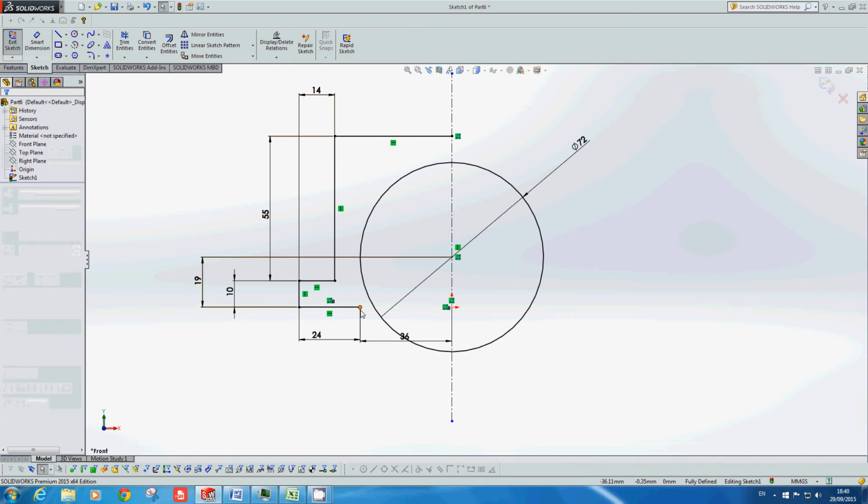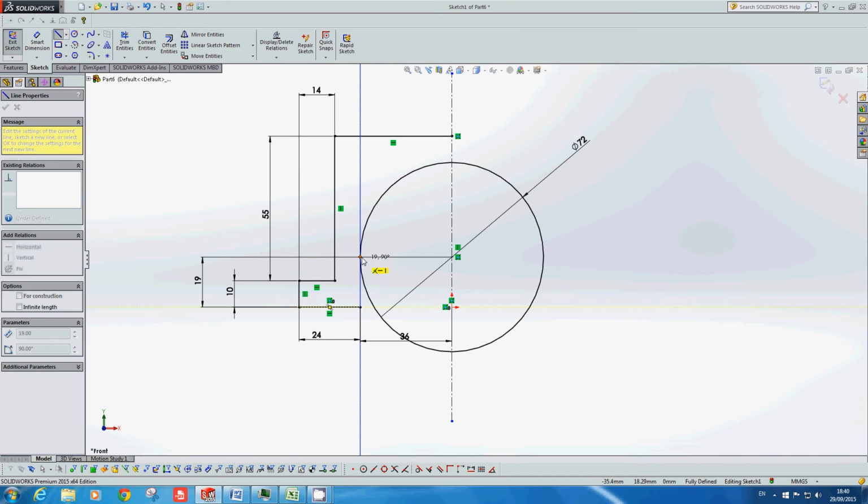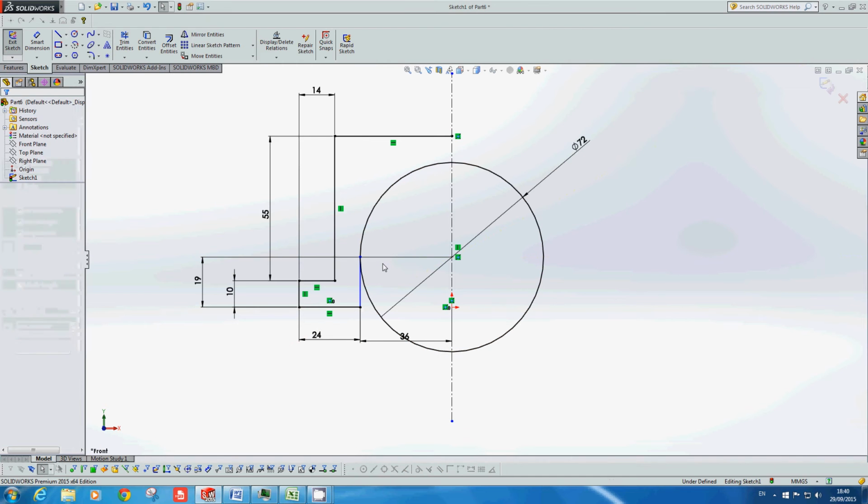So I need to put a line from here to this quadrant here. So I'm going to click line. I'm going to click on this point. I'm going to drag it straight up and snap it to that quadrant. And hit escape. Now that's still undefined, so I need to put a vertical constraint on that.